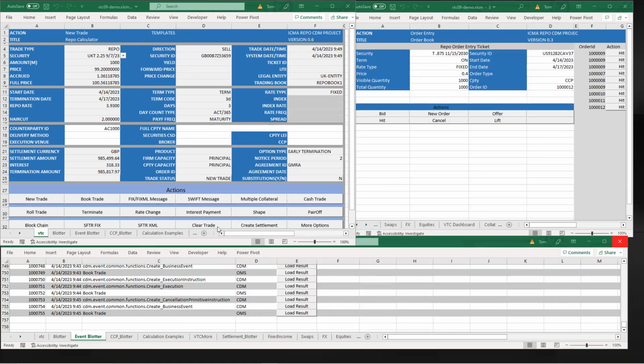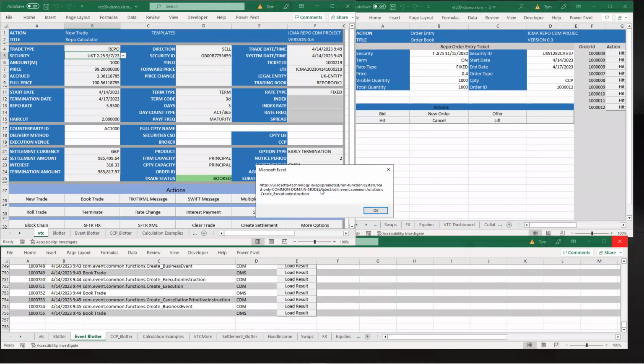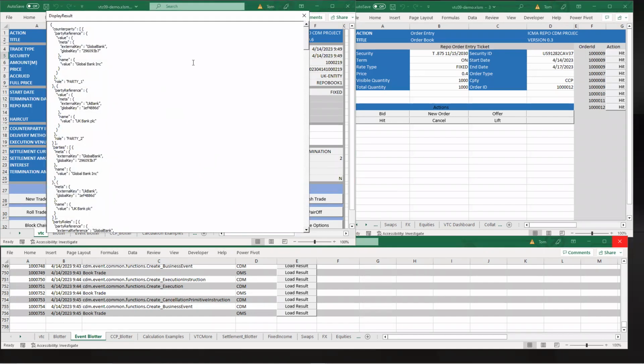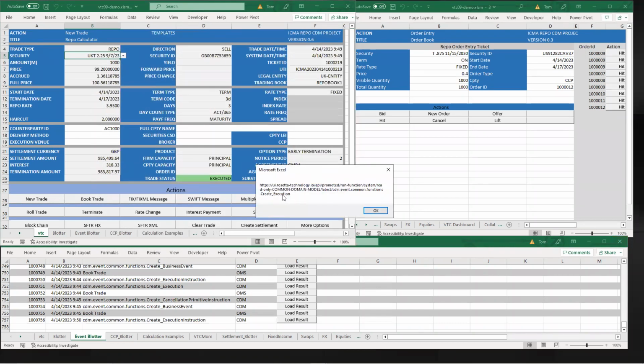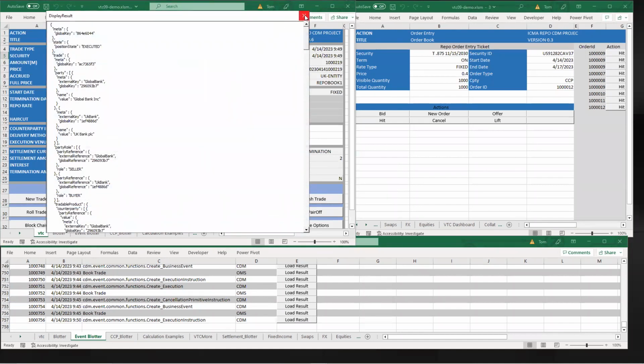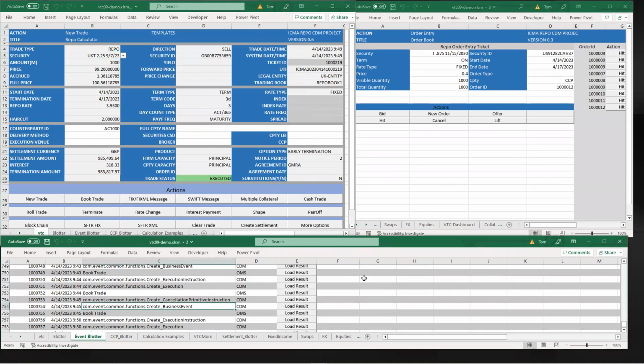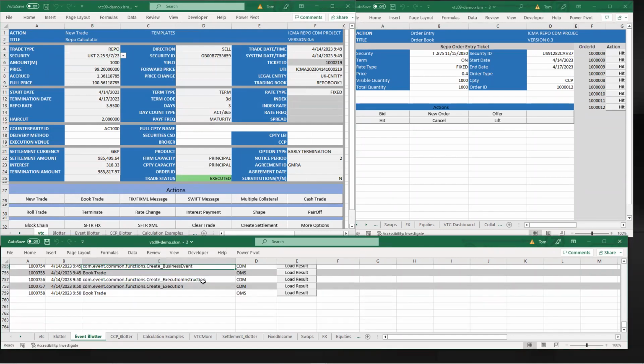I'll pass this into the CDM by booking the trade. I call the web services interface to create an execution instruction. I get the execution instruction, which I then pass back to the CDM as an execution of a business event. I now call create execution, which is creating the business of executing the business event. And we can see these events in the event blotter from the CDM.